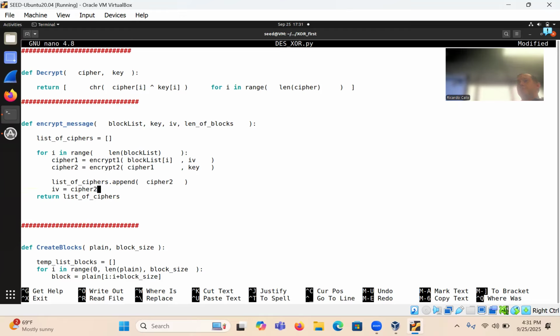Yes, please, go ahead. Couldn't you change cipher 1 to just be IV and then get rid of the IV cipher 2? Where? In cipher 1 equals encrypt 1, you could change cipher 1. The encrypt 2 uses IV and then IV. Oh, so you're saying IV equals encrypt 1 block left. I think your question relates to me not putting IV here and just putting cipher 2 in here.